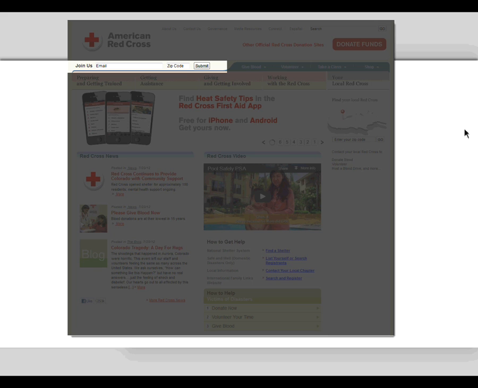How would we score the ideal prospect or the ideal donor's desirability level associated with this offer, just based on the context clues that they provide? Join us, email, zip code, submit. They don't tell me anything about what I'm going to get, and I have no way of understanding why I should want to sign up for this. Aside from the fact that maybe I'm just a big fan of the American Red Cross and what they do, that doesn't really help me in this exercise here.